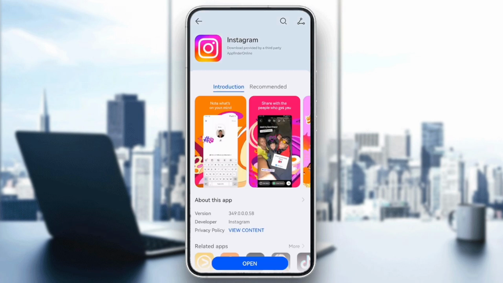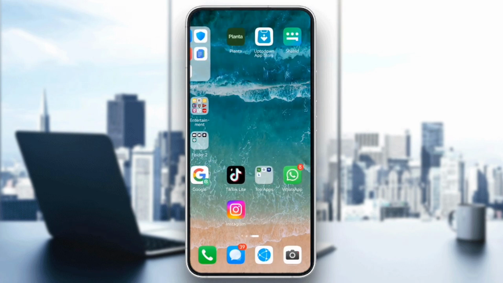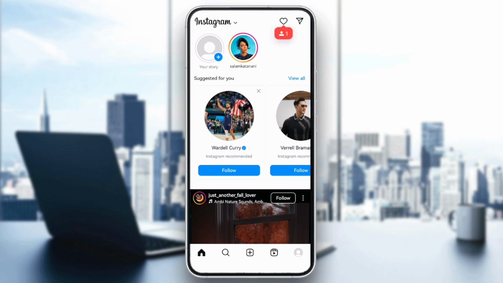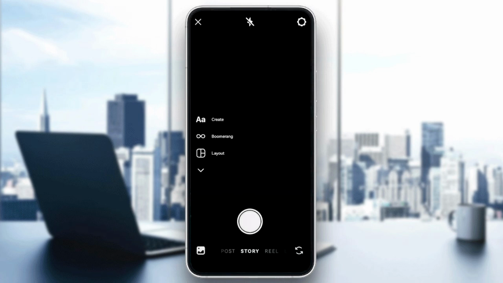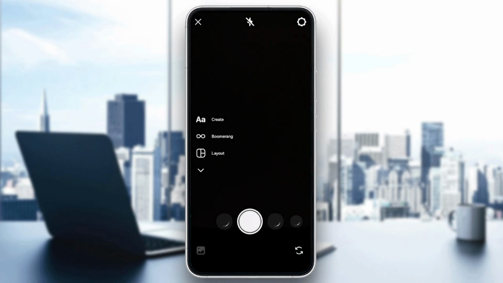After following the previous steps, go back to Instagram and try adding a GIF to your story or post. The GIF option should now be available and working.